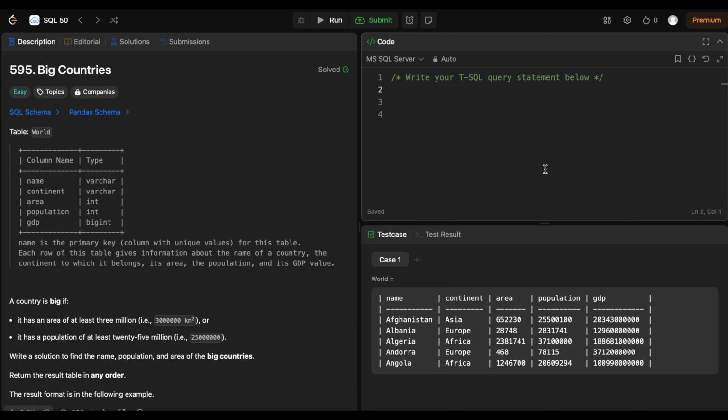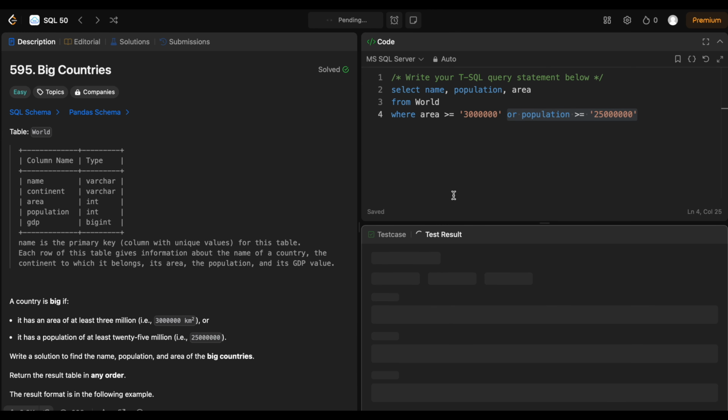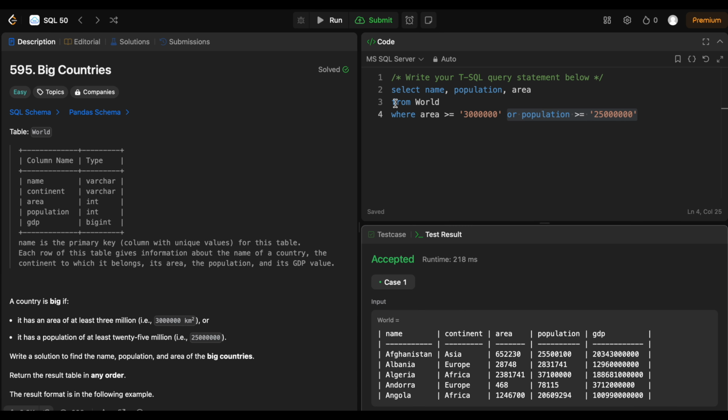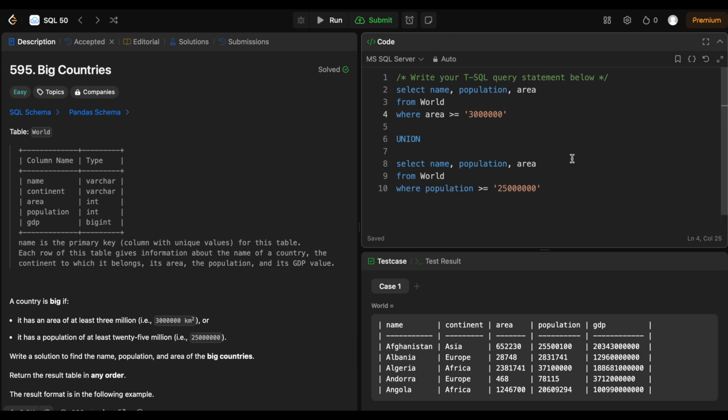Let us write some SQL. Let's select the name, population and area from the table world where area is at least 3 million or the population is at least 25 million. If you run this, we get the expected output. And let's submit, and the solution is accepted.